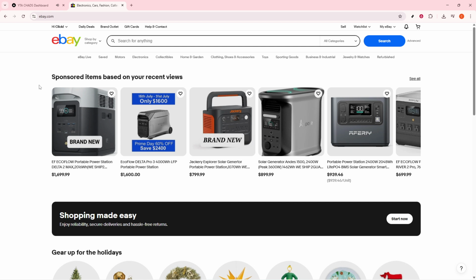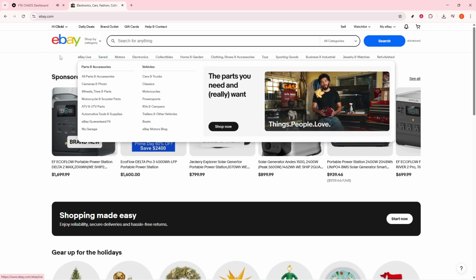First, you'll want to open your preferred web browser and type in ebay.com in the address bar, then hit enter. Once the website loads, make sure to log into your account using your username and password. If you've enabled two-step verification, you may need to confirm your identity with a code sent to your email or phone. After you've successfully logged in, move your cursor to the top right corner of the page.